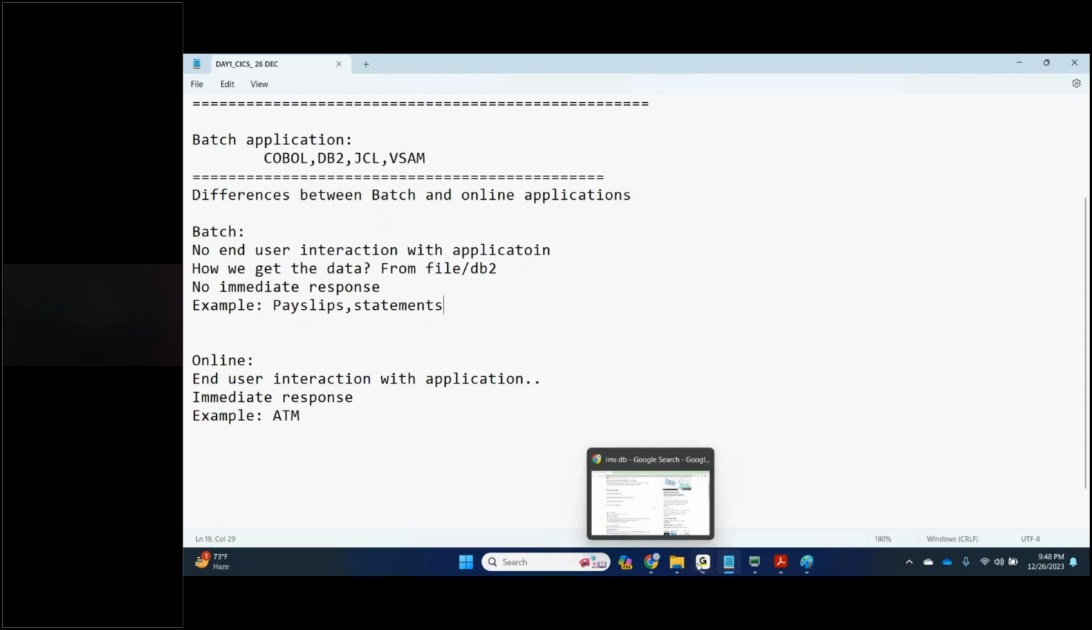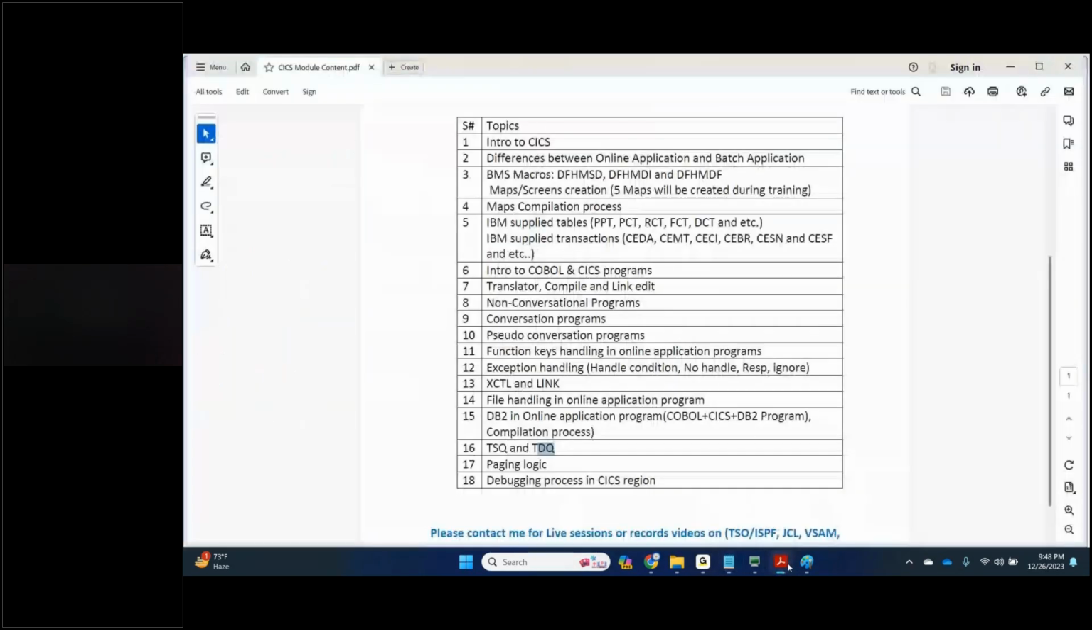Okay, team. So these are all the differences between online and batch applications. I'll stop for today. We'll discuss what macros are and how to create them. We'll start the practical part tomorrow itself. I'll explain three to four maps in the class. One map will be created with the paging logic, and you will get that in the form of a video. Any queries, team?